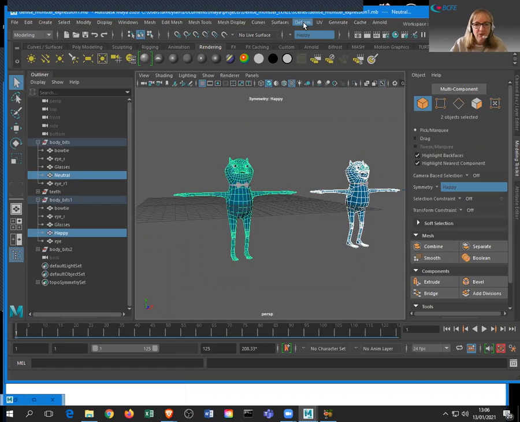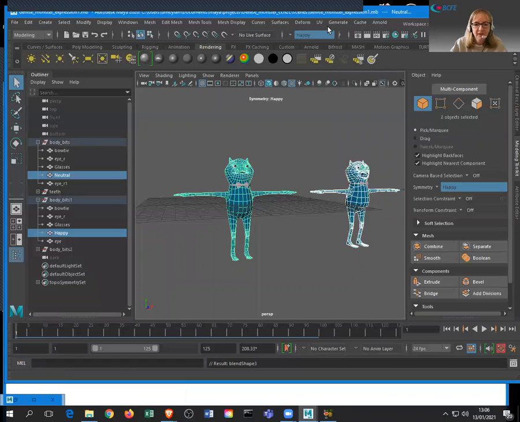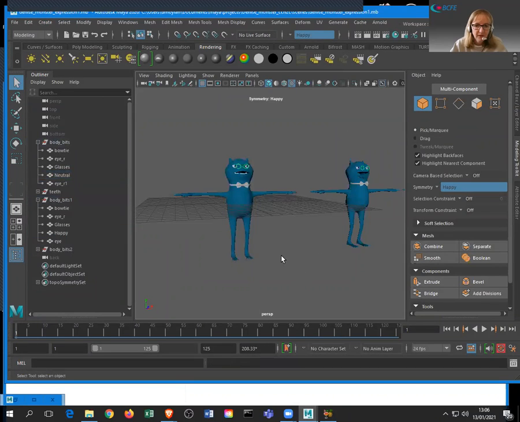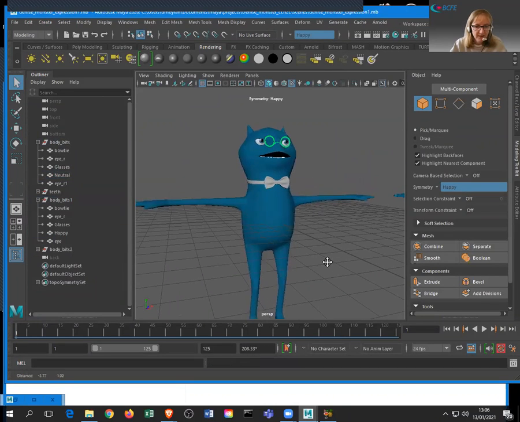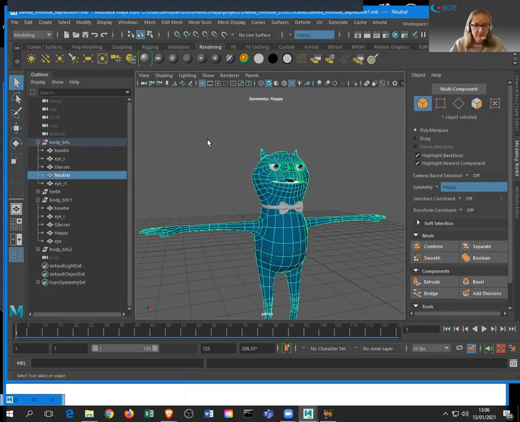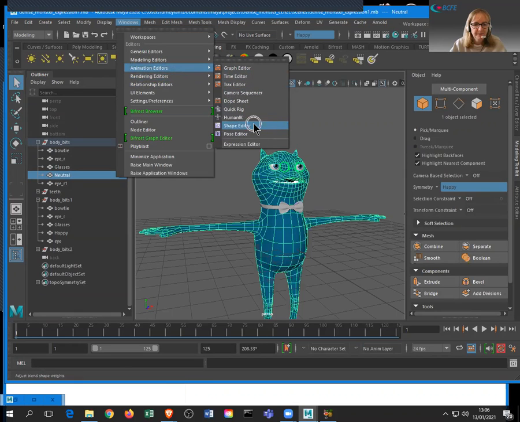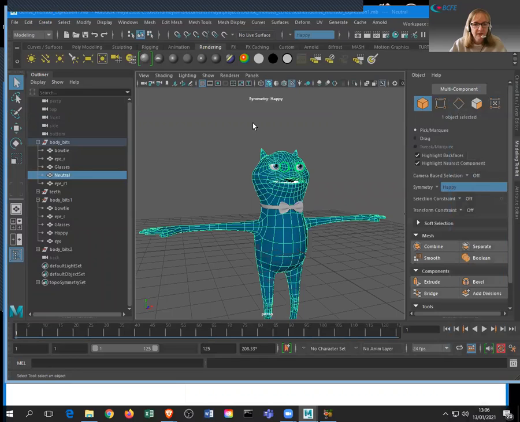Then up to deform and blend shape. That's it. Click on that. And then to actually make it blend, click on the neutral one. So select that, go up to Windows, Animation Editors, and it's the shape editor. Click on that.